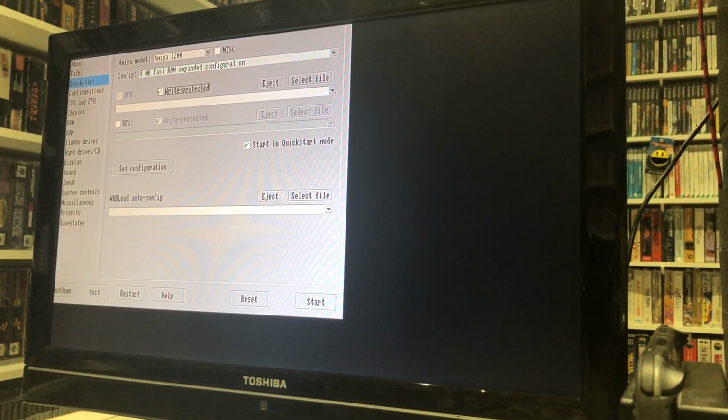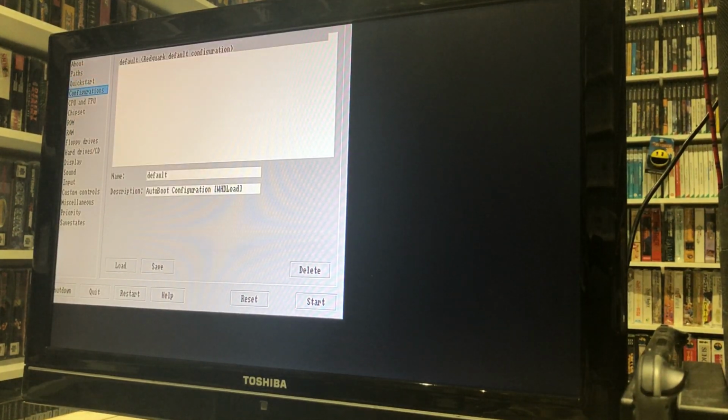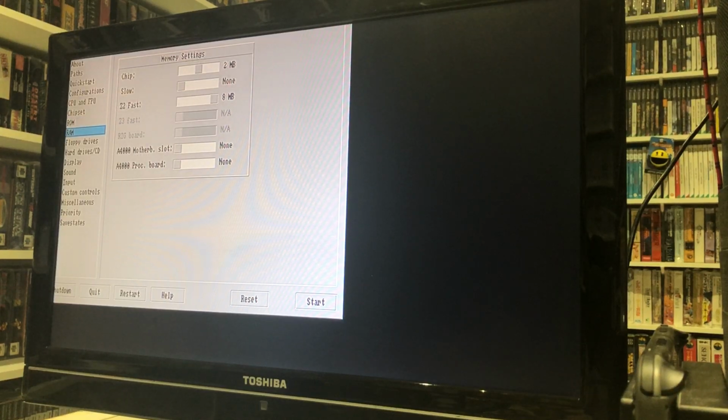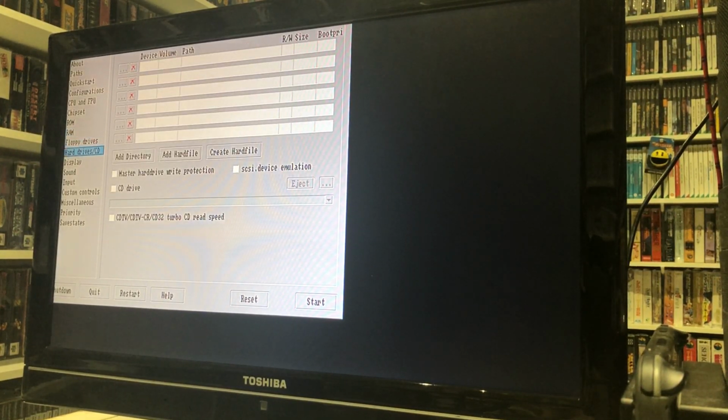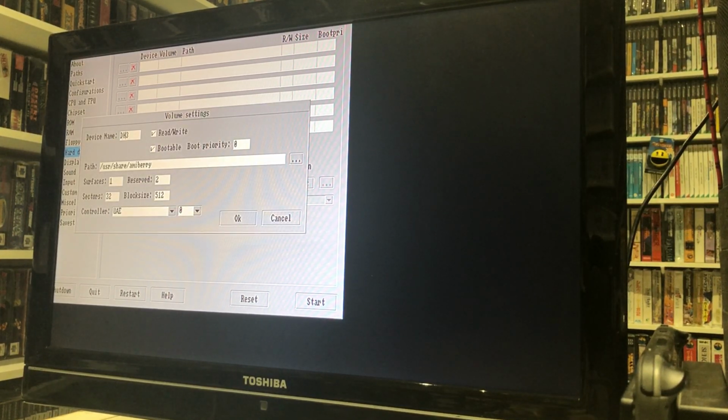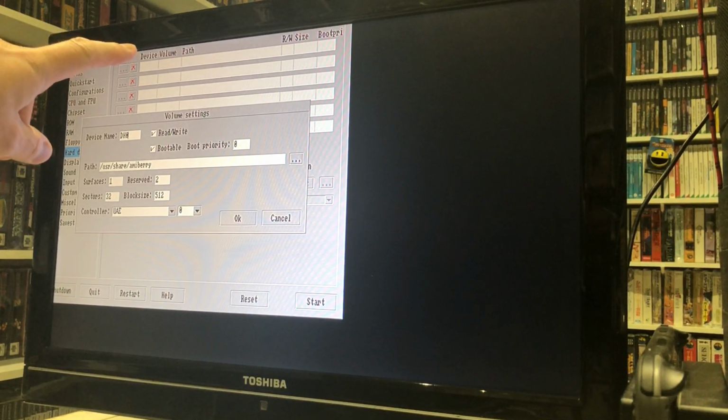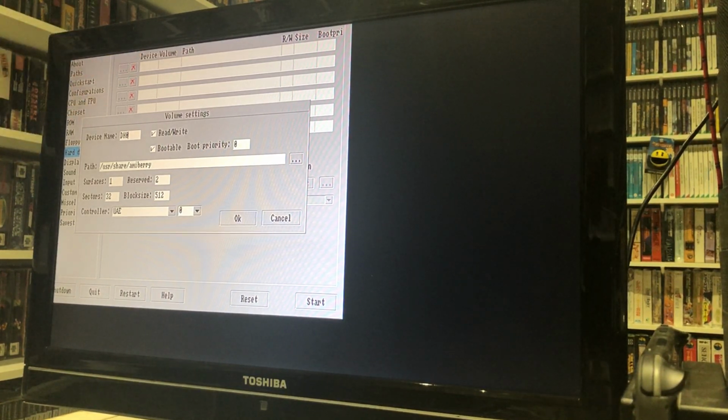Give us some juice. We're going to move down. Give us some RAM. Give us some slow. Just give us whatever you've got. Yeah, that'll do it, because that drops it down. You need the chip RAM. Then we need to go down to hard drives. We need to add a hard file, and change that to DH0. When you first go into this, these here will be populated. You can just click the X to delete them.